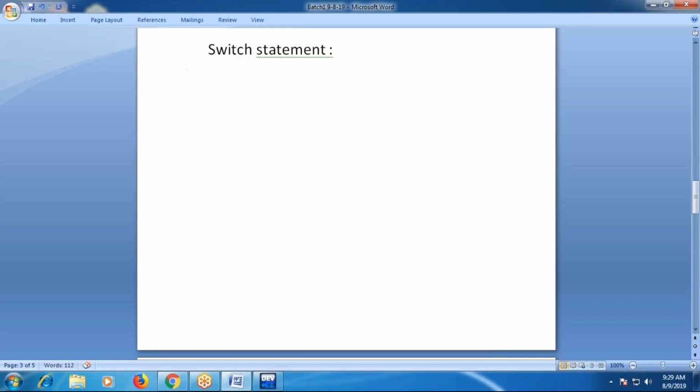Write the switch statement syntax. What is the syntax of the switch statement? Switch is a keyword. Inside switch, what we will write is the body of switch.